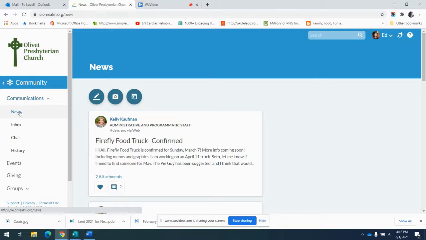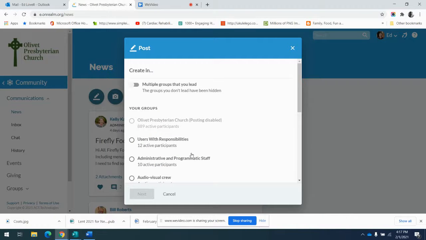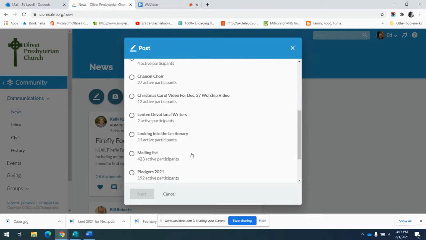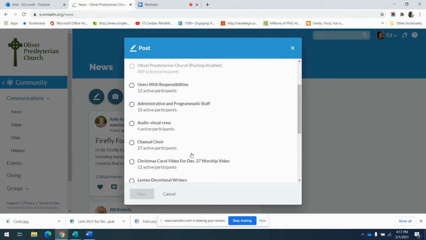If somebody from that group posts something for you to see, it would show up here in news, or sometimes called the news feed. Now, what you can do from this particular tab is you can post a message for all of your group members to see. So when I start a post here, I'm going to get a list of all of my groups that I'm currently a part of.